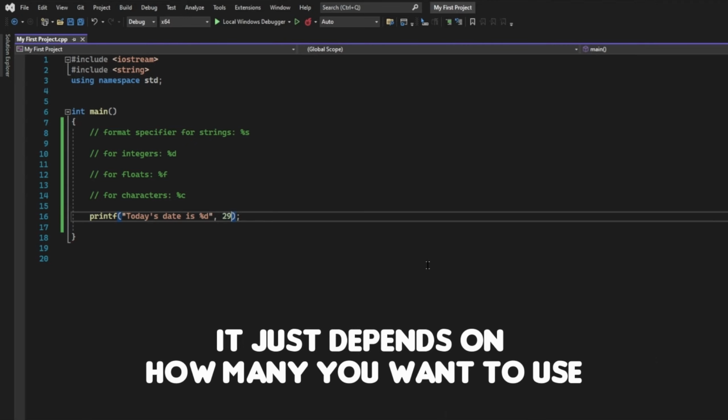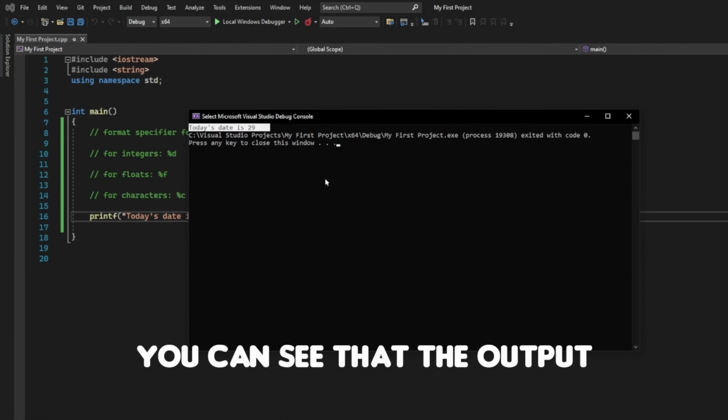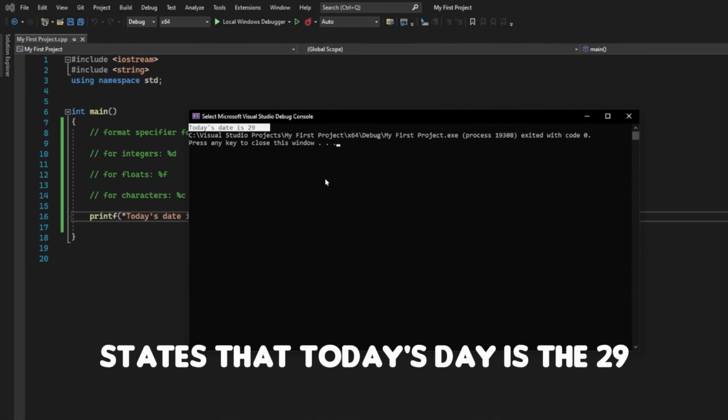Now in this example, I have a string where it prints out the value of a date. So when we run the program, you can see that the output states that today's date is the 29th.